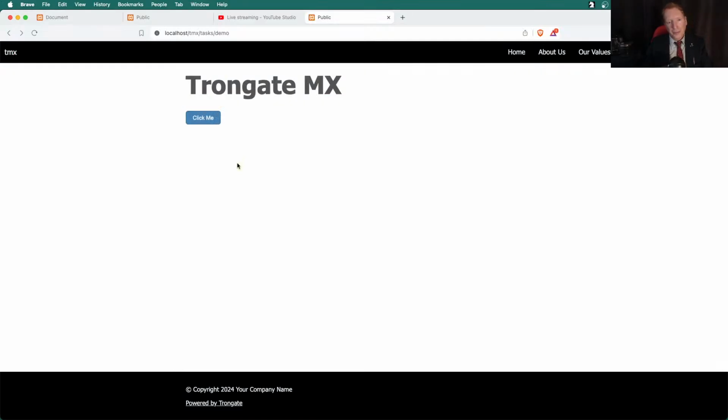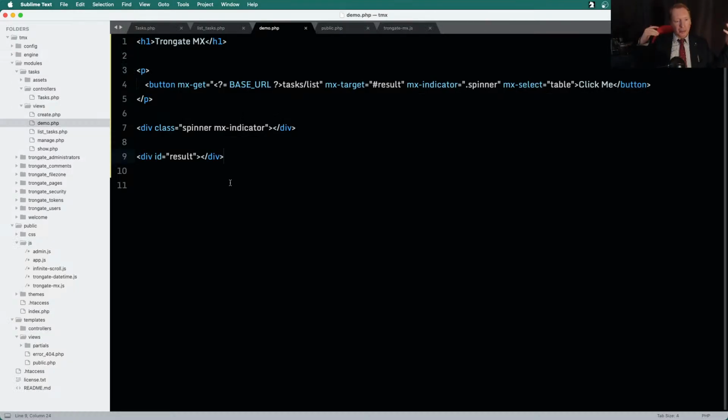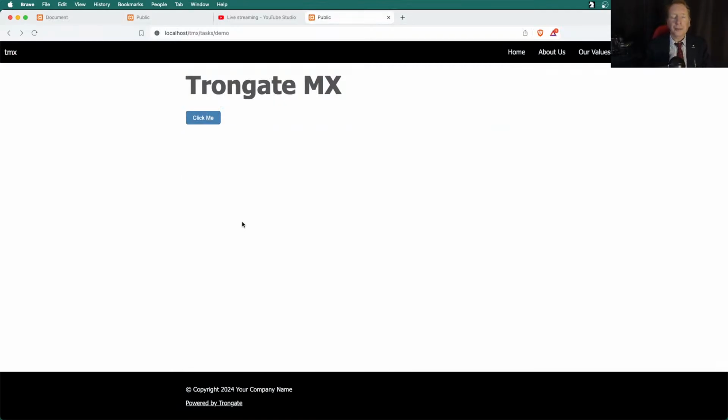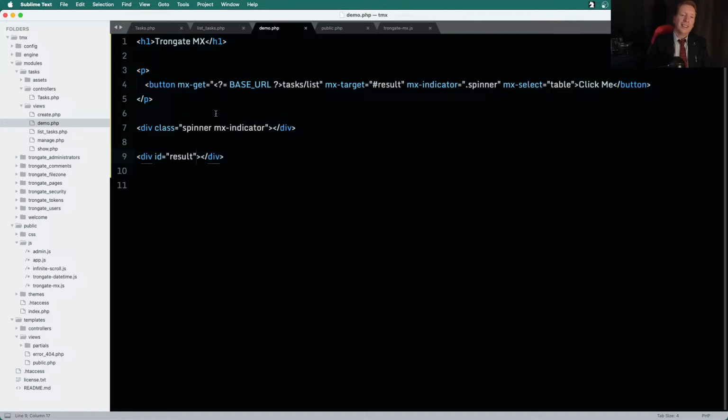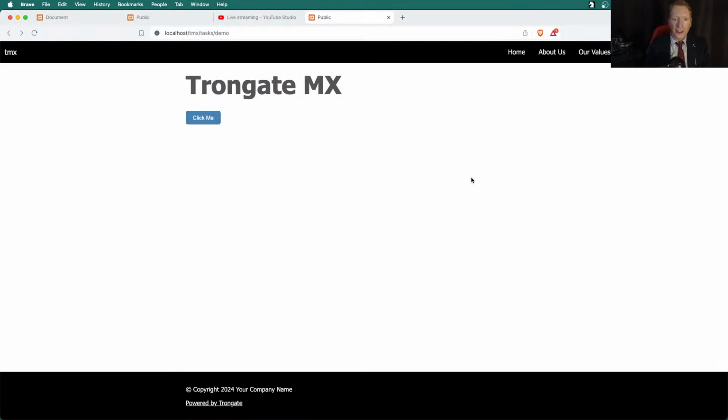Now, wouldn't it be cool? This is what we get when the page loads. Wouldn't it be nice if the table just showed up automatically without having to necessarily press this button? Well, yes, you can. And the way we would do that is we would say mx trigger equals load. So when the page loads, it's going to do something. And what's it going to do? It's going to get from that URL here and chuck it immediately into, actually, I can take that out and just go like that.